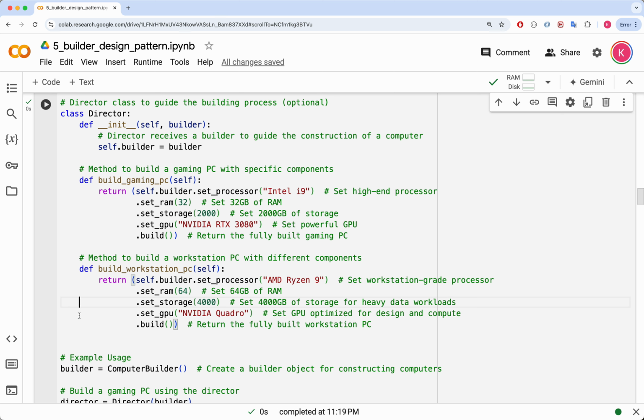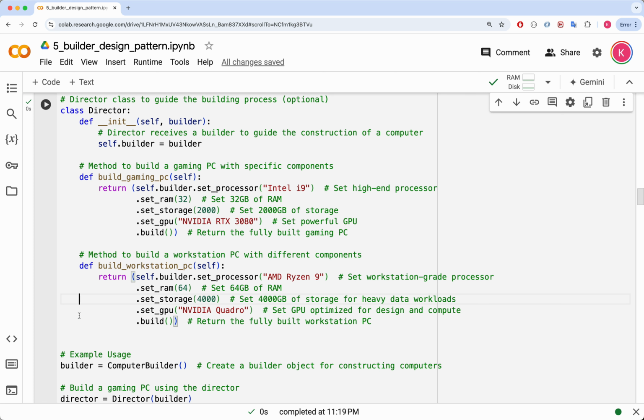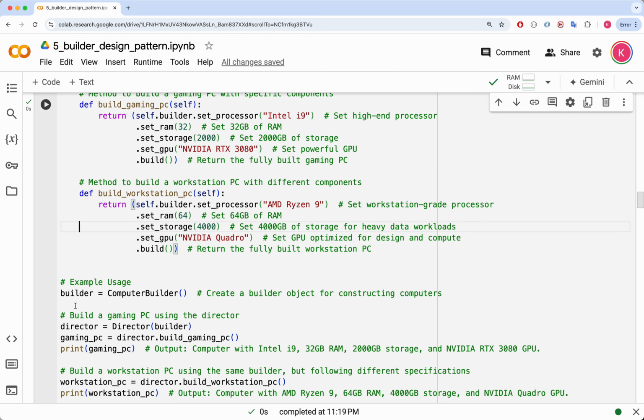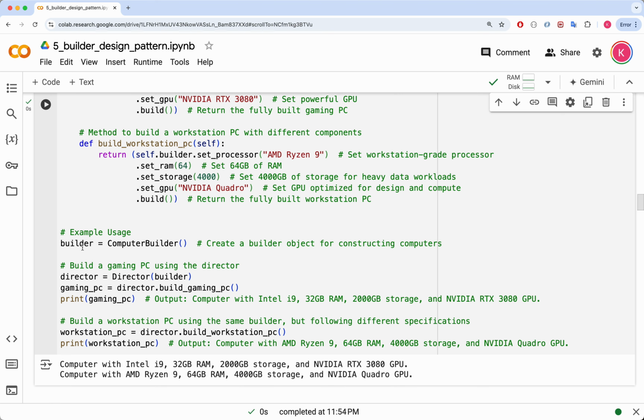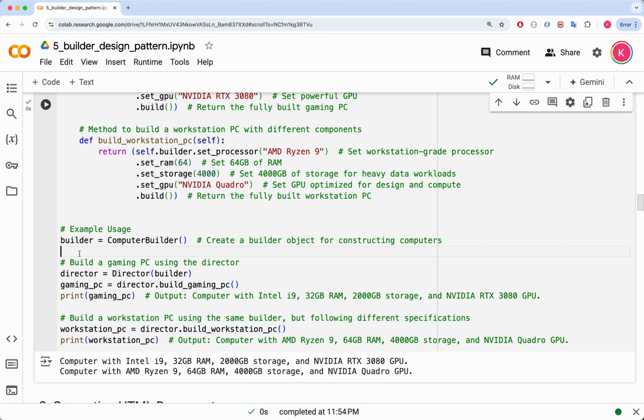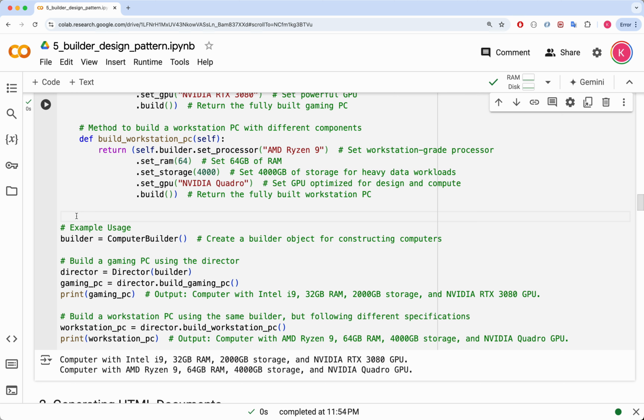This design showcases the flexibility of the builder pattern. The client code doesn't need to know how the computer is built, it simply calls methods on the director, which orchestrates the builder to construct the product. This decouples the construction process from the representation, making the system easy to extend. For example, we could easily add more configuration options, such as different GPU or storage options, without modifying the client code.